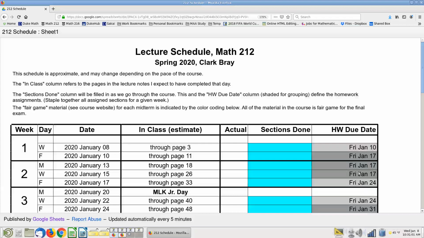For January 17th, whatever we finish on these 3 dates, whatever sections will eventually be listed here, I'll do that as we go along through the course. Those exercises on the syllabus are due Friday, January 17th.